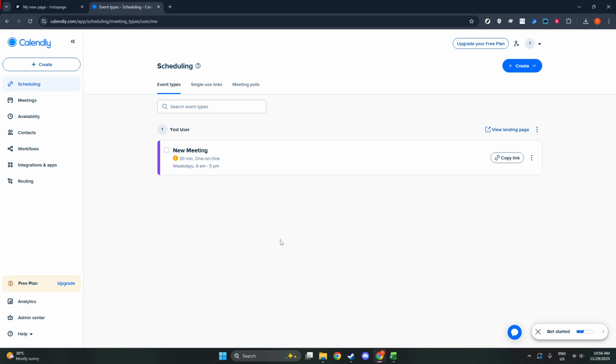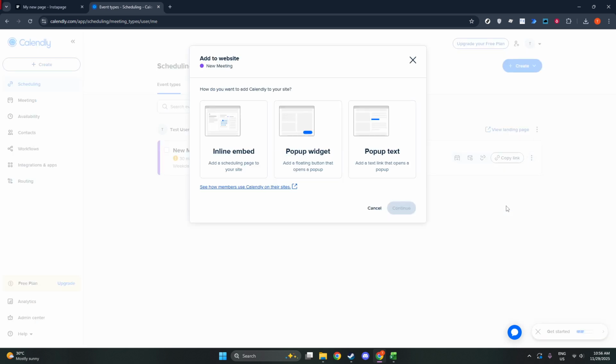Start in Calendly. Sign in and head to your scheduling or event type page. Pick the specific event you want people to book, then look for the three-dot menu next to it. Click that and choose Add to Website. Calendly will open a panel that walks you through your display options and generates the code you need.